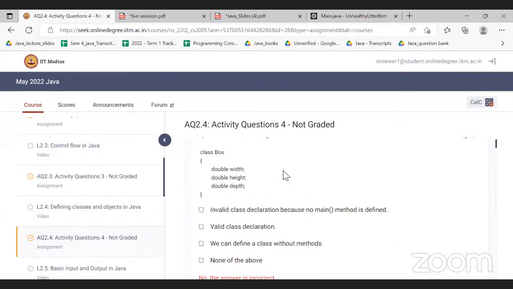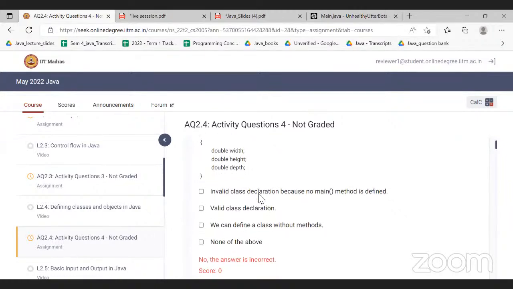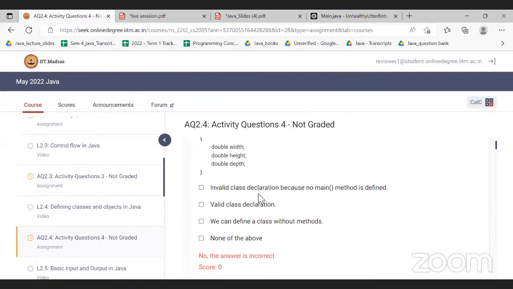So this is a valid class declaration. You can simply have a class without any instance variables also. It won't give us any error.